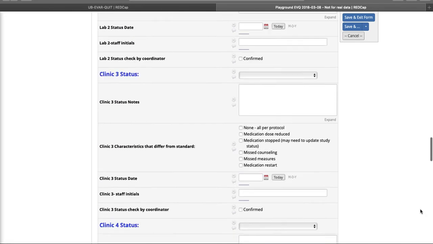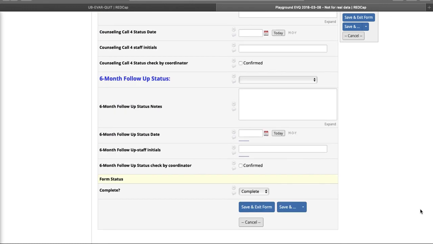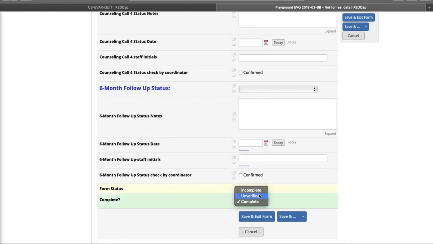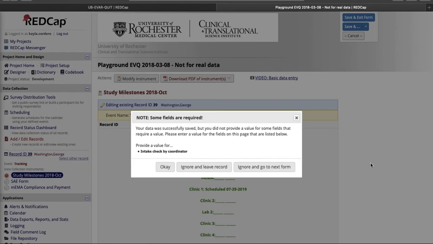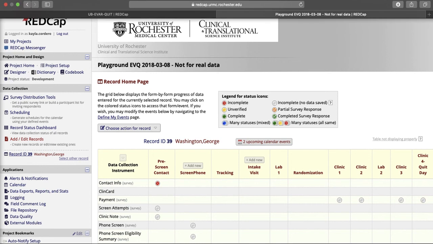And then you're just going to scroll down to the bottom. This is going to be saved as incomplete. You'll hit save and exit form. You'll see this pop up and you just hit ignore and leave record. And that is how you milestone after an intake visit.